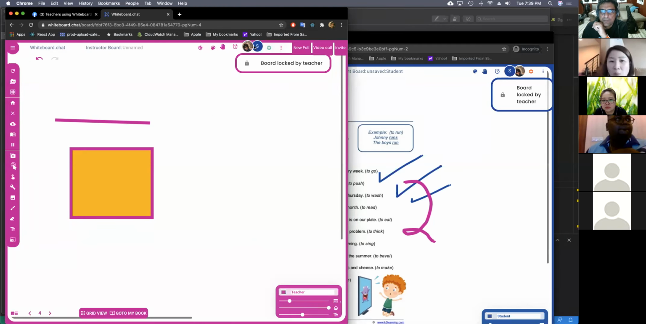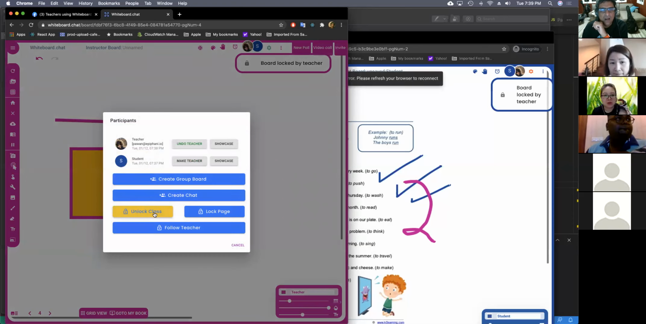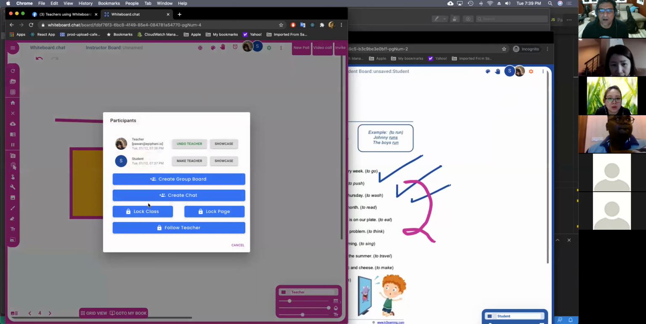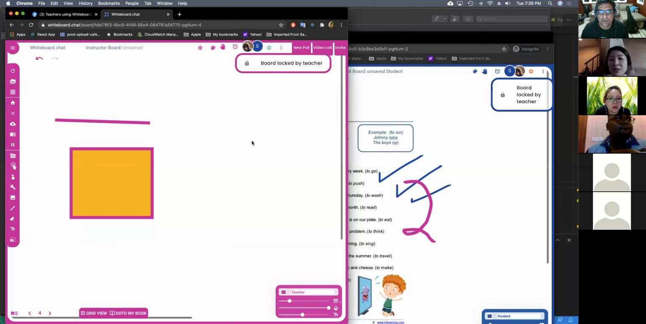Can you show it again? Where do I press to lock the board again? Sorry. Yeah, you can press this icon and say lock class. Right now it's become unlocked, but you can say here and say lock class. Okay, lock class means the whole class of students is done already, so we just lock it. That's right.